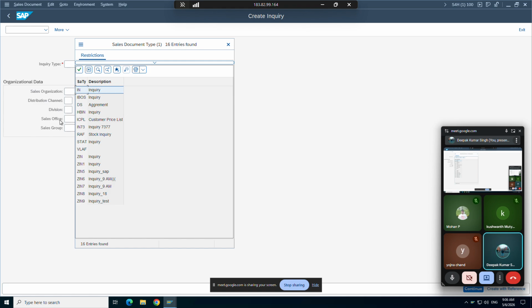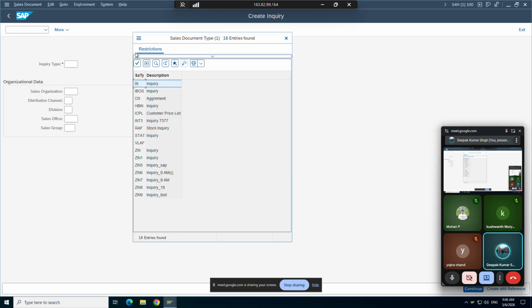VA11. You can press F4 and you can see all the inquiry documents in it. Since the T code is different, now I get only 16 entries. These are the inquiry documents basically. If you want to take the standard one, you can create IN. You put the sales area. It looks very similar to the sales order. The structure is very similar, so that's why the tables are also the same. Header will sit in the VBAK. Item will sit in the VBAP.